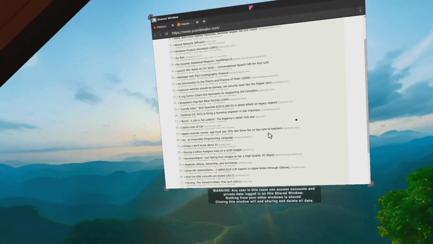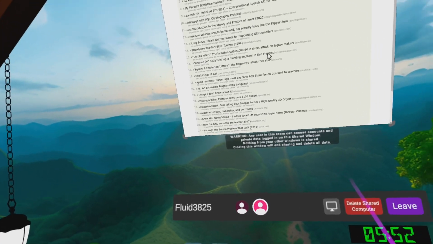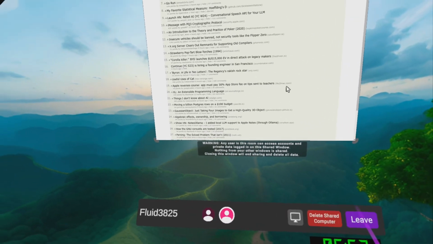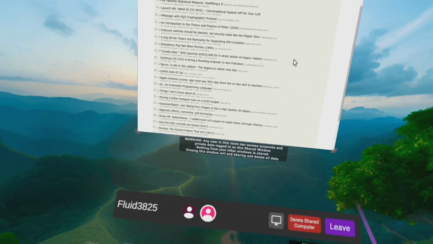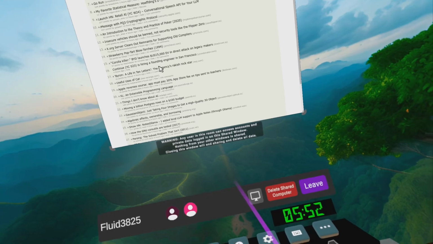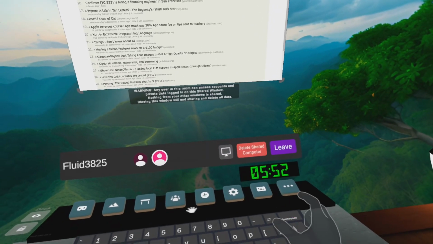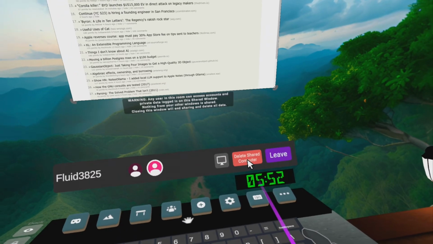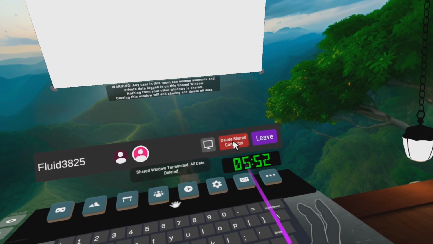Great, so the other thing with this shared window is it will close down whenever everyone leaves. It'll delete all the browsing data that was being used for y'all's session. But if you decide you wanna make sure it is deleted even while everyone's still in the room, you can click this delete shared computer button right here. And that will just terminate that shared computer and delete it for everyone.